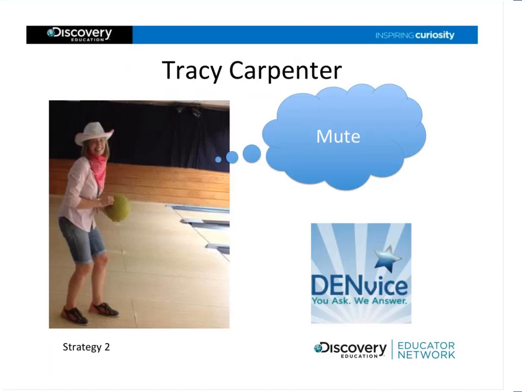The next strategy that I want to share with you has already been one of the spotlight on strategies that have previously been done. But this strategy comes from Maryland Den star Tracy Carpenter. She's actually the artist who drew Puppet Den Princess as part of her application for the Den Summer Institute last year. She also helps manage the Den Vice page on Facebook.